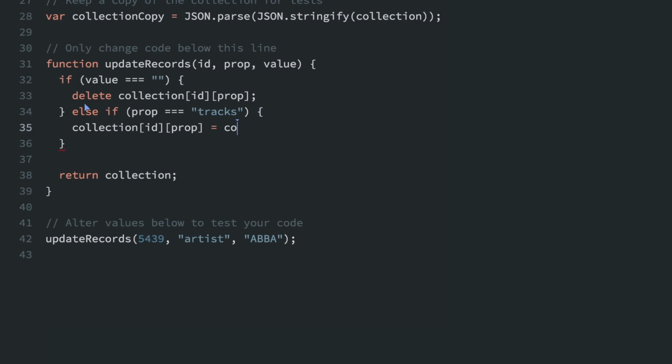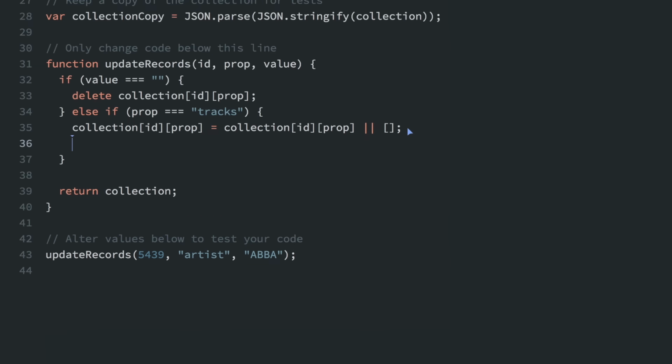I'll show you how. collection[id][prop] is going to equal itself, or, that's the or operator, it's going to equal an empty array. So if this already exists, we're going to set it to equal itself. But if itself doesn't exist, we'll just set it to equal an empty array. So that's just a way to create that property if it doesn't already exist. So now that we know it exists, we can just push the value to the end of the array.